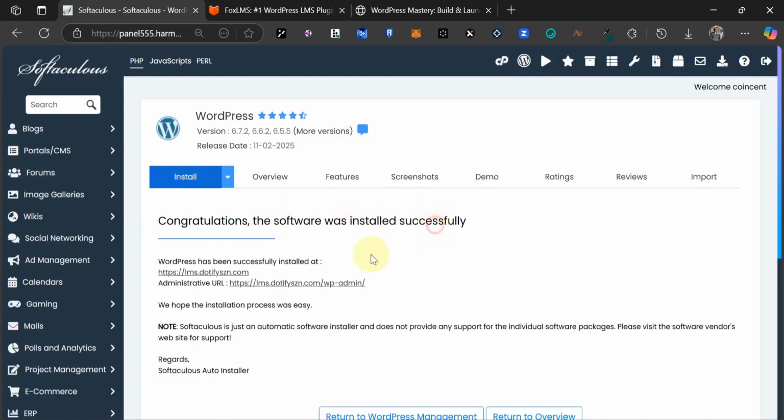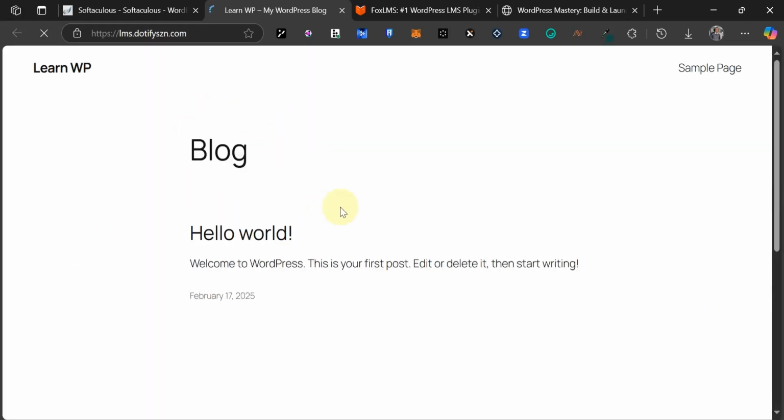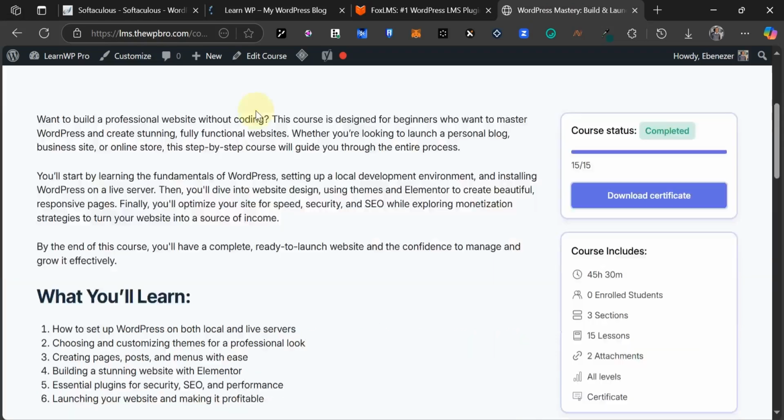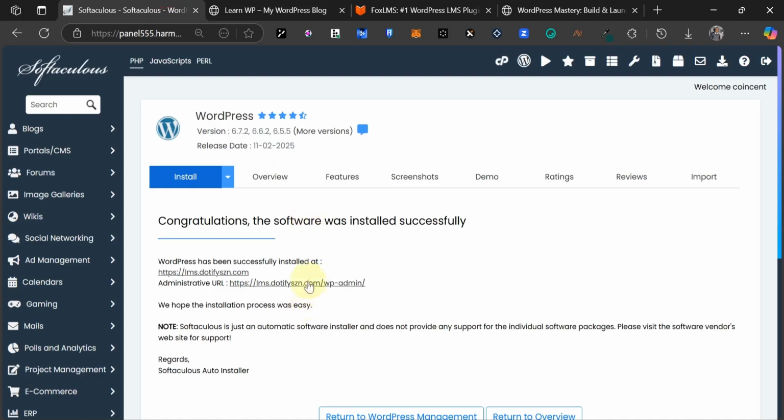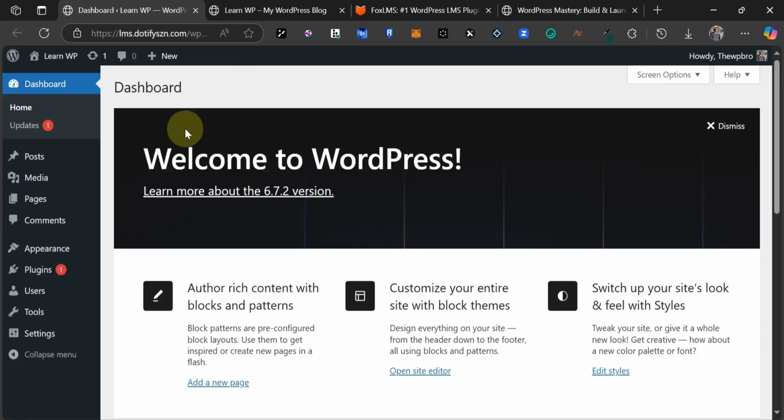Now the first link is going to lead us to our home page. This is how our WordPress website looks at the moment. And by the time we're done, we're going to have something that looks like this. Now this is our website at the moment. And the second link is going to lead us to the back end of our website. And that is where we can start installing plugins, creating new pages, and doing everything that has to do with our websites.